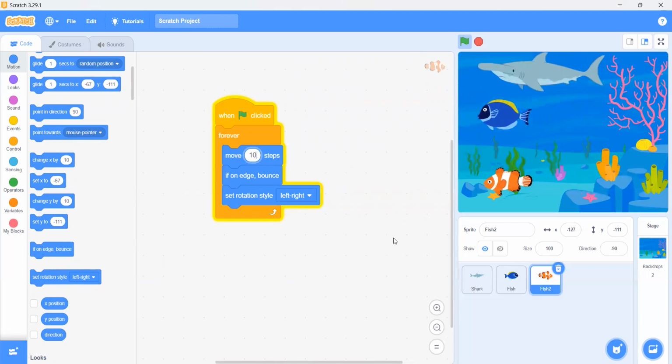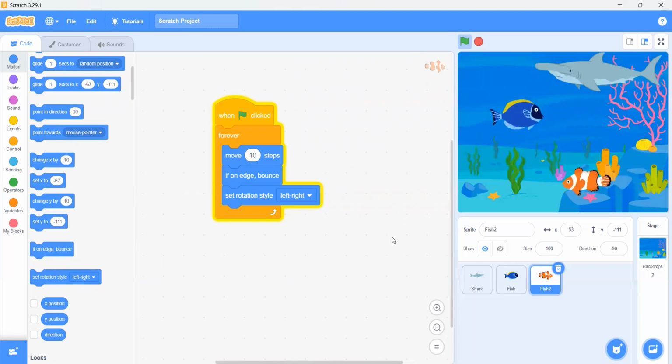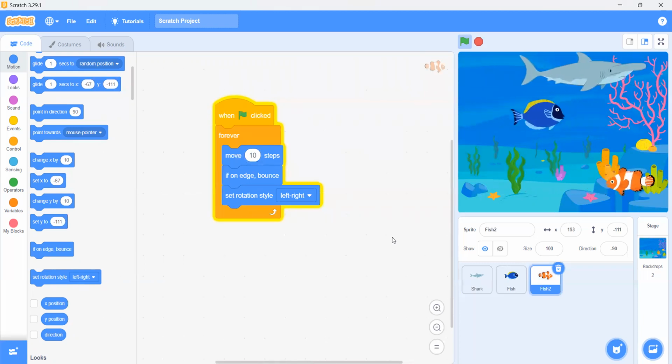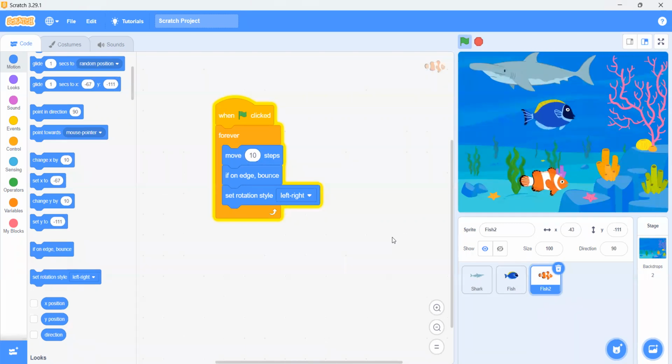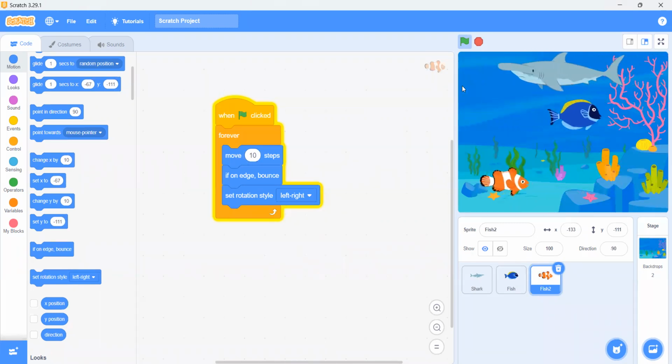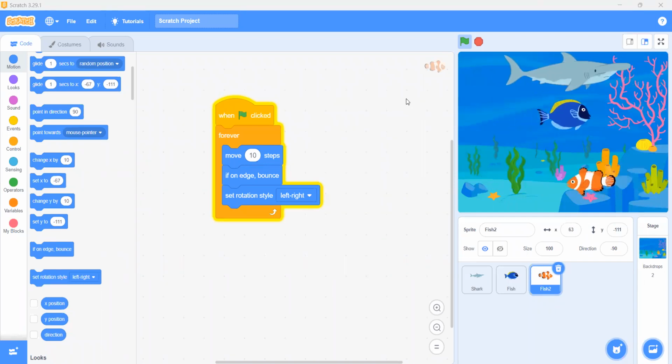Do you have any confusion till here? Spookman? Yes, sir. Do you have any confusion till here? No. All right. Okay.